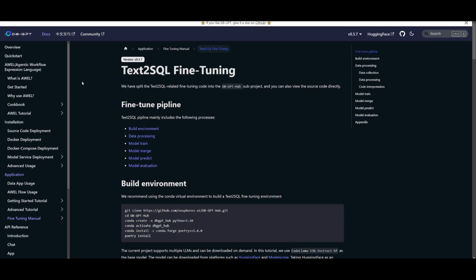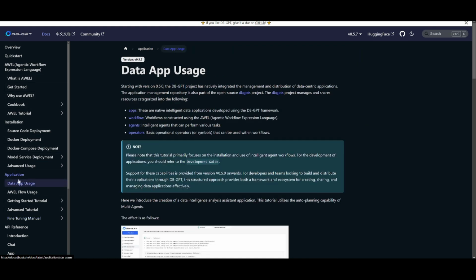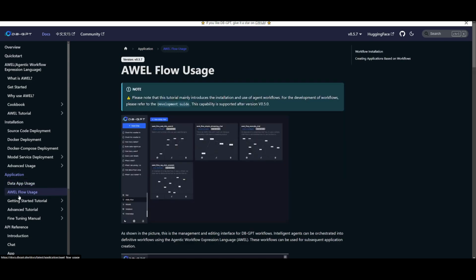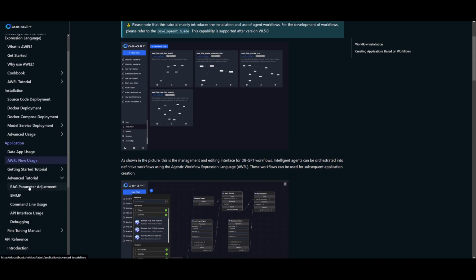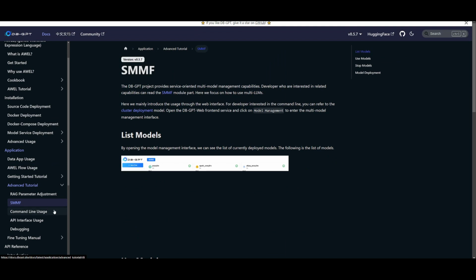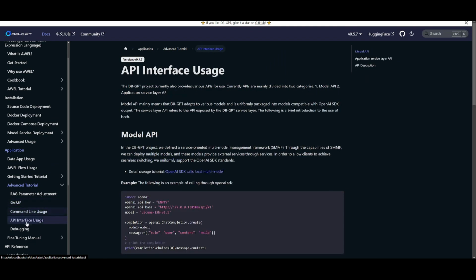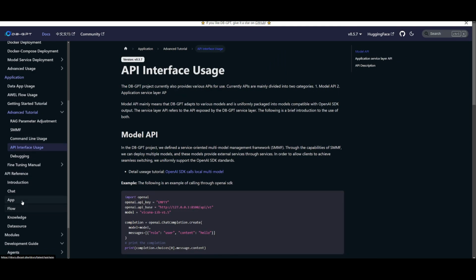Now, I definitely recommend that you view their docs because it is going to showcase a lot more practical use cases as well as what you can do with each feature, such as their data app. You have the flows and showcases all the usages for it. You have advanced tutorials for RAG parameter adjustment. Then you have the SMMF. You have the command line usage, API interface usage, and so much more.